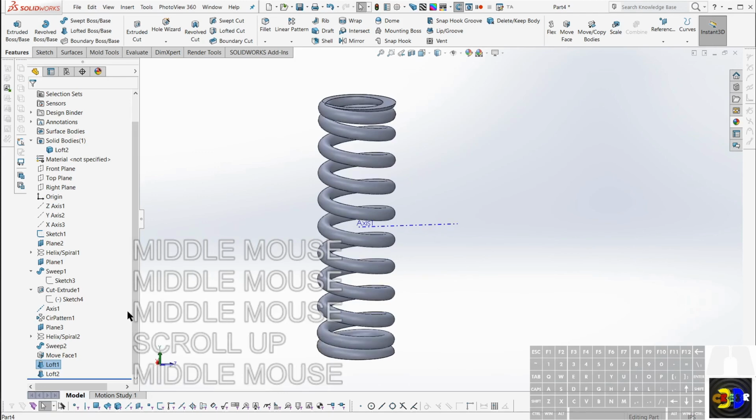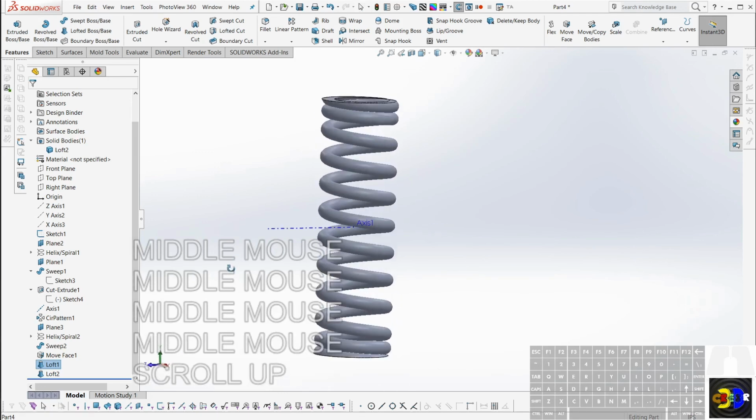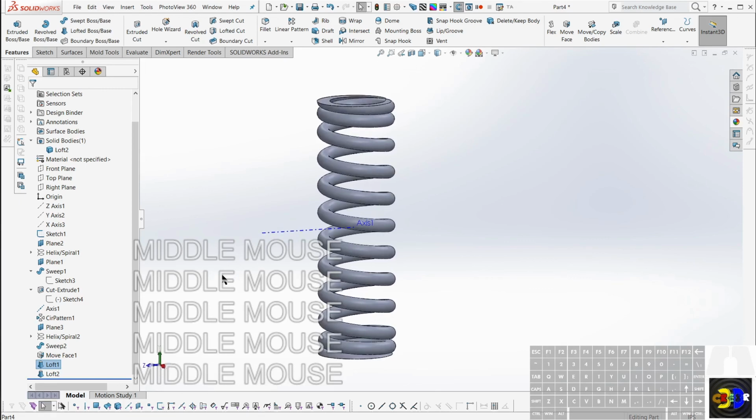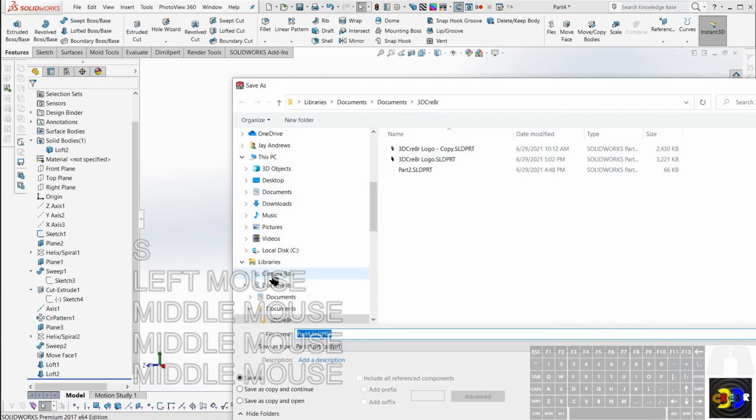Now, say I want to change the way we modeled this. It should be a very robust model. Let's save this.